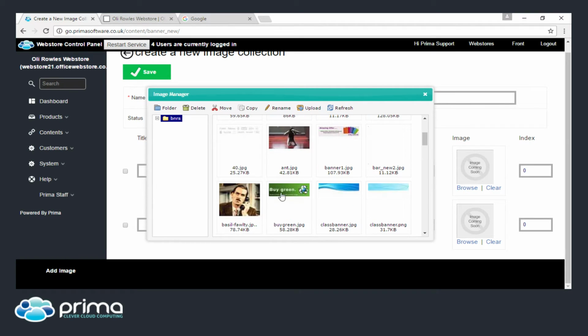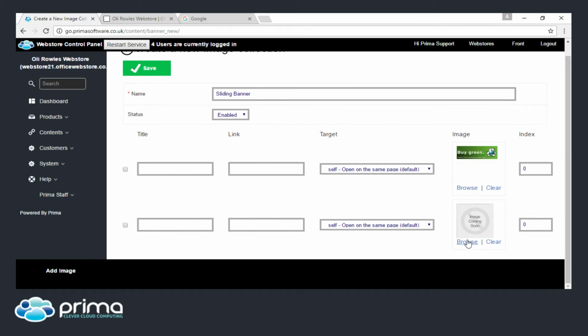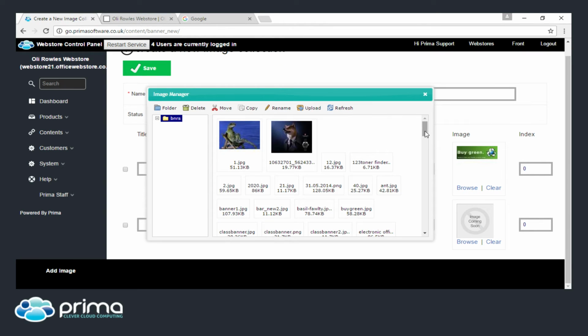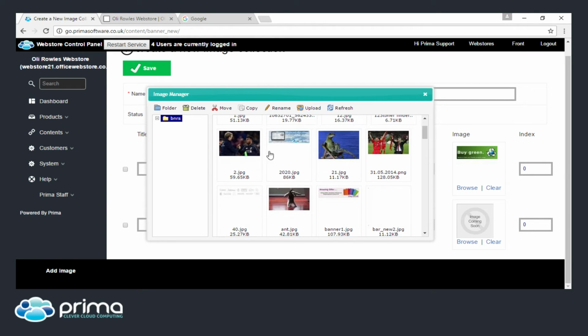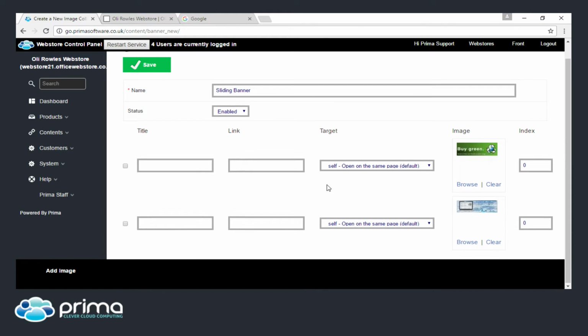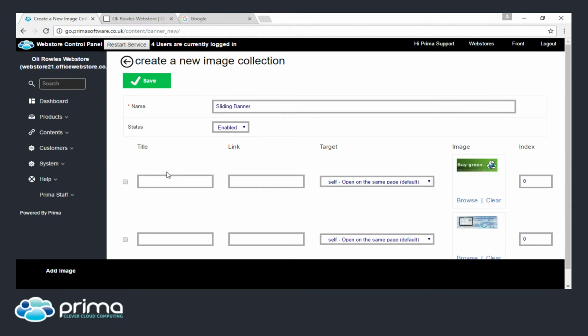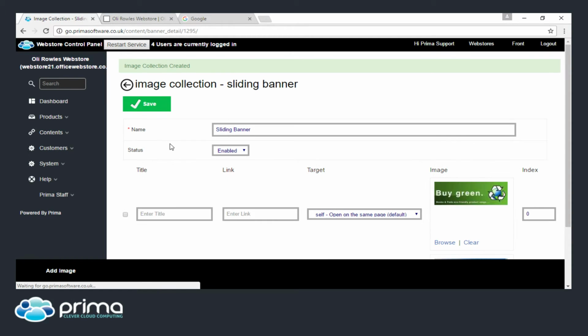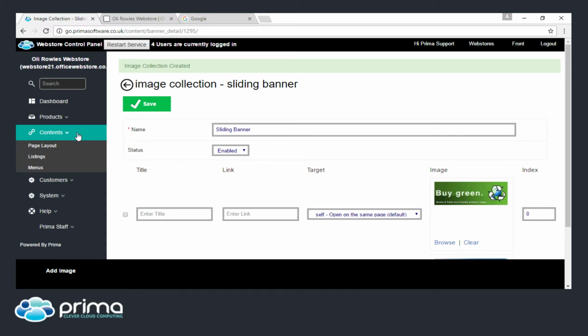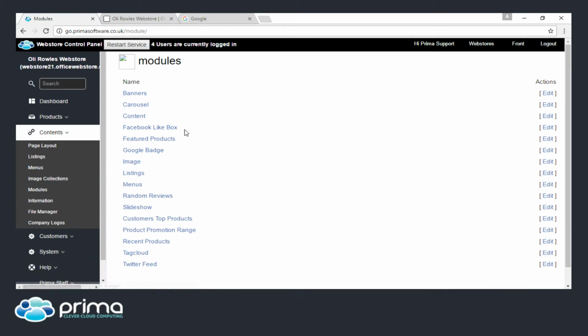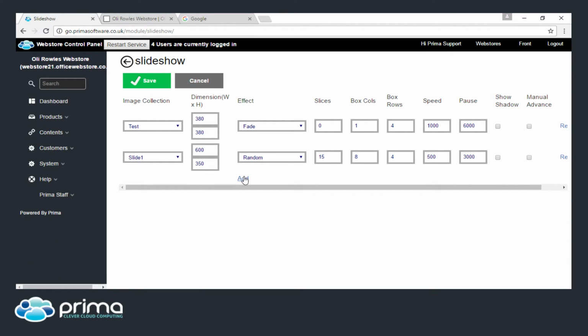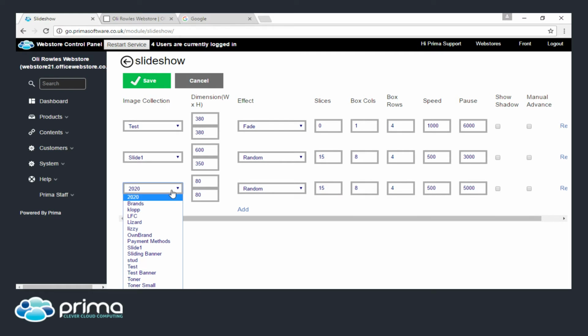So if I scroll down, I'm going to select this one again, and then I'll select another one. Okay, so if I click save on that, and then go back into contents and modules, this time we want to select the slideshow. So if I click into that, and then click add again, I'll select slide and banner.